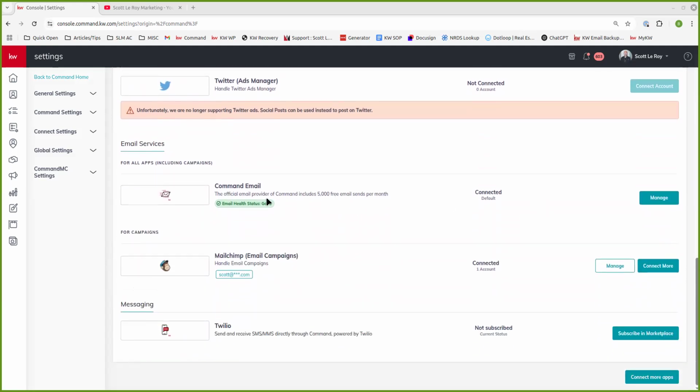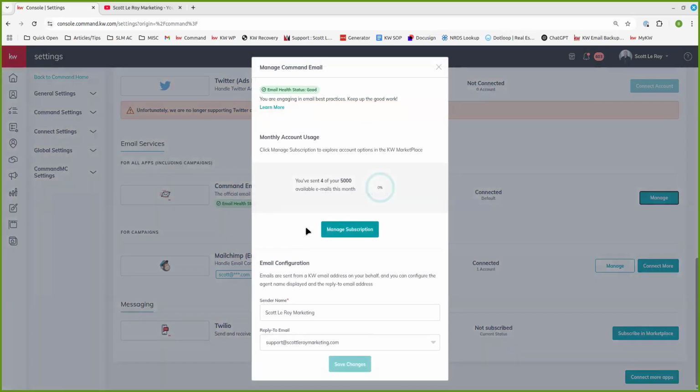And then we also have our email services. This is where we can see our command email. With command email, you have 5,000 free emails per month. It will go from an email that generally says agent dot, and then it'll have some numbers, and then at kwmailer.com or something along those lines. That is where it'll come from, just because it doesn't use your specific KW email to send those emails.